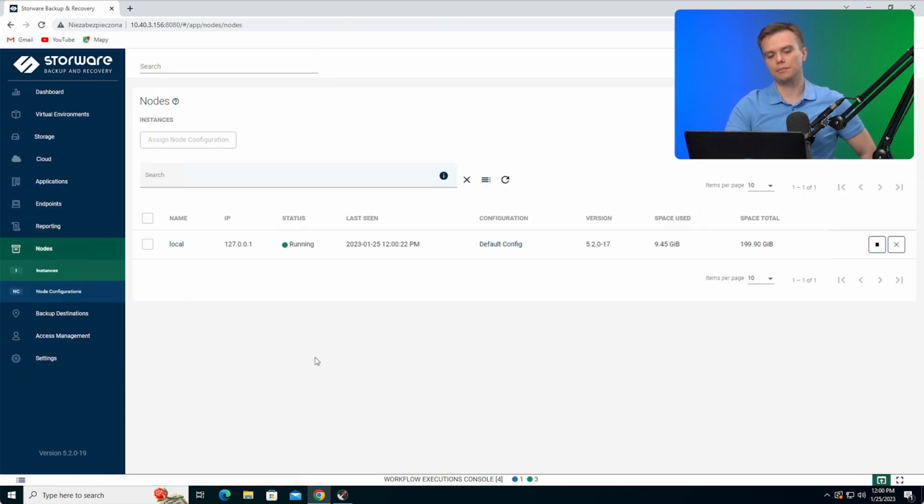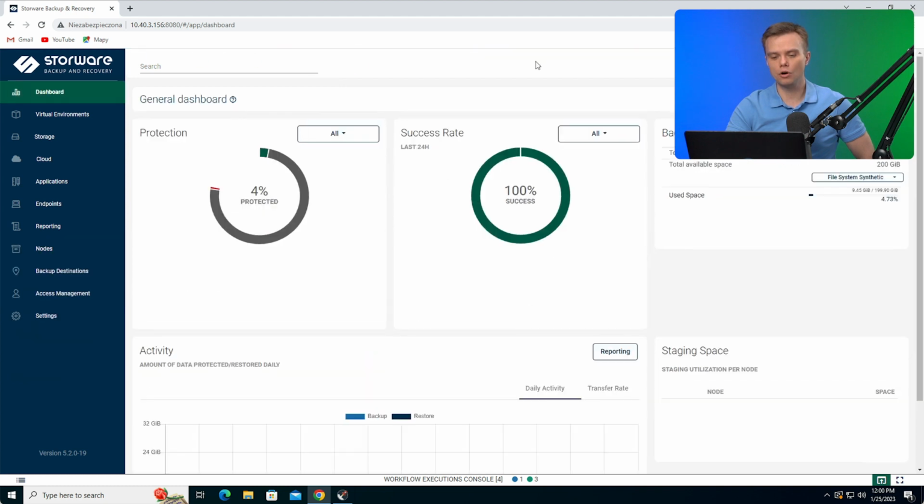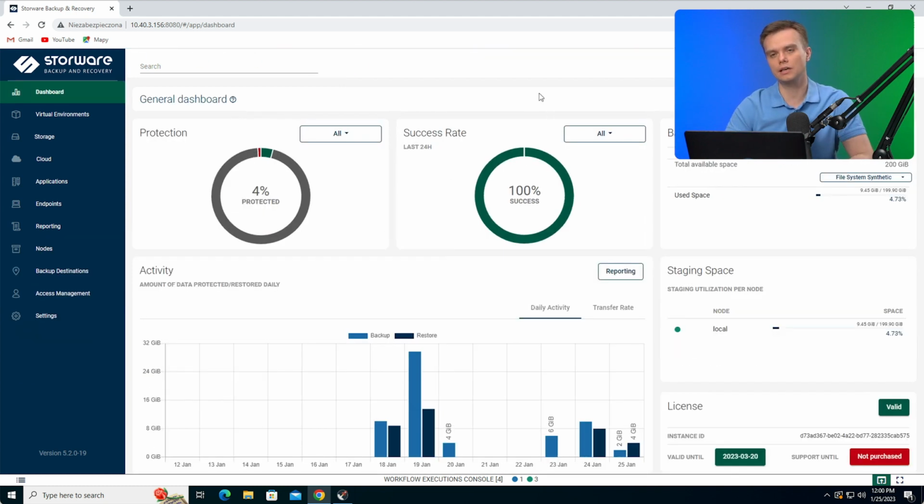From the scalability perspective, it's worth mentioning that I have also multiple node support. So for the bigger environments, I can have more data movers, not only cover all of your hypervisors with one data mover. So that basically concludes our demo.